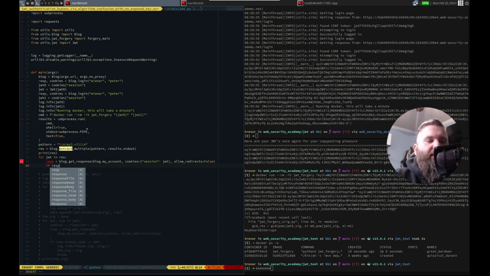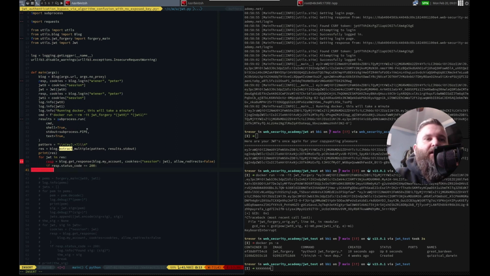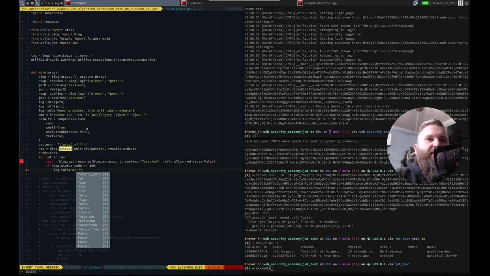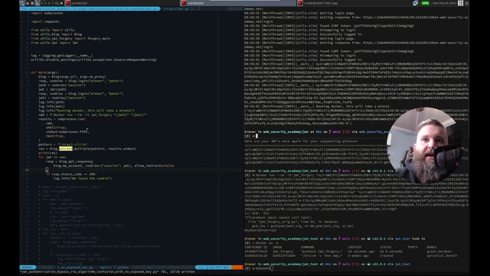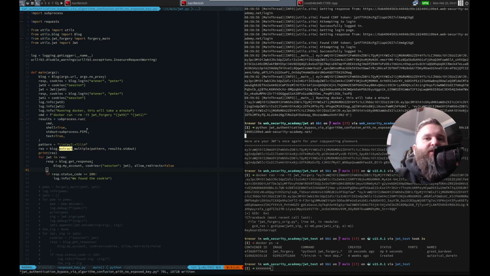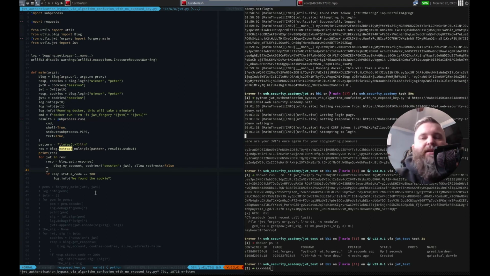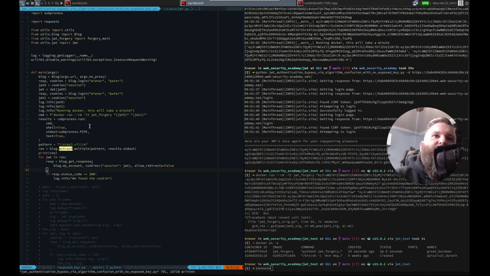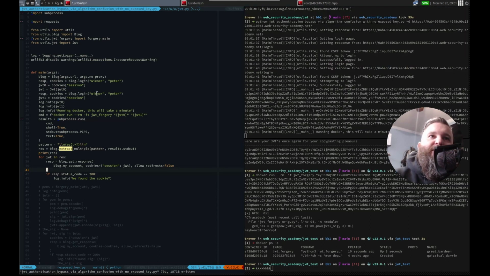If resp.status_code equals 200, log.info, we found the cookie. But the problem is this isn't going to solve it, right? Even if we do find the cookie, let's just run this and we can talk through it. It's because we haven't changed the user from Wiener, which it currently is, to administrator, which we want. In order to do that, we need to modify this and then re-sign it.